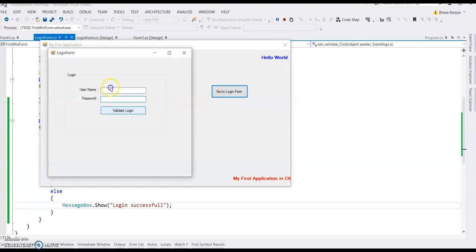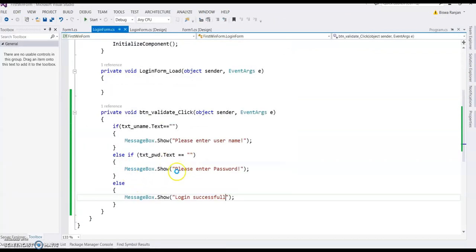Go to login form. You can see message box is coming. Please enter username. I enter username here. Please enter password. The password is coming as a normal text box. I will show you how you can do this password. Validate login. Login successful. So you have an idea how you can validate.